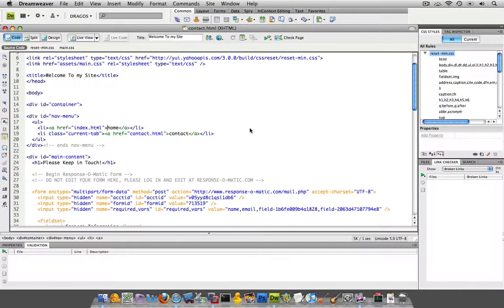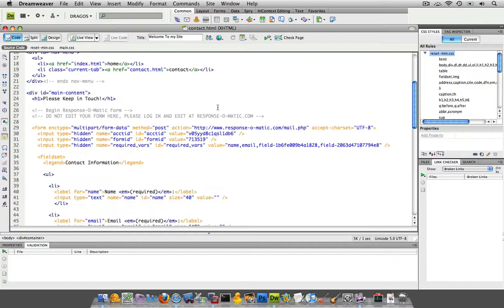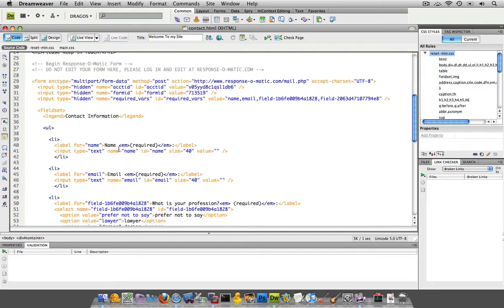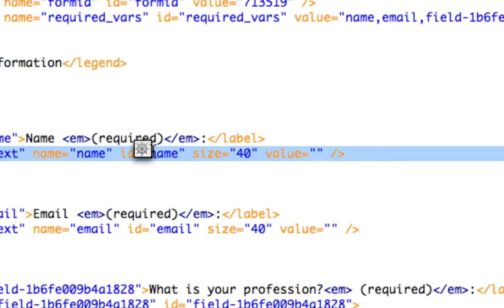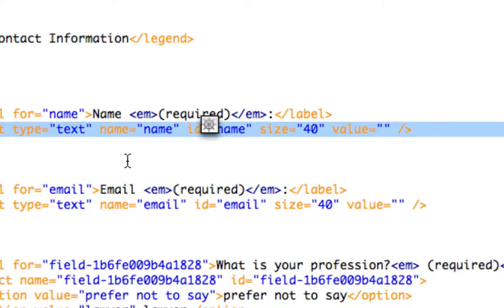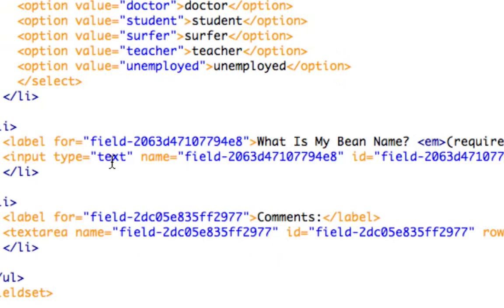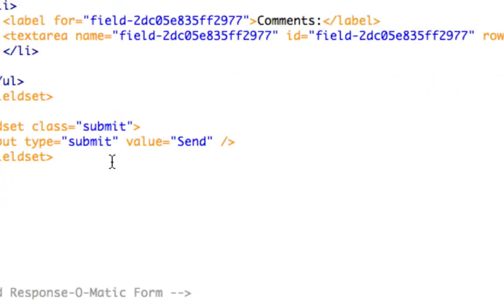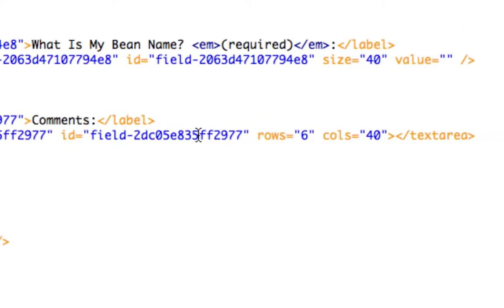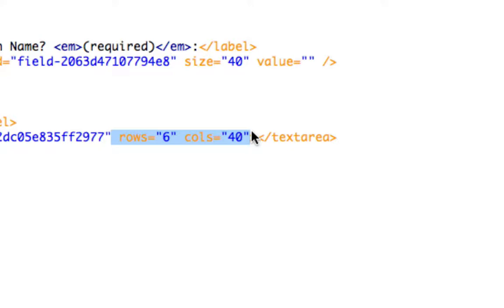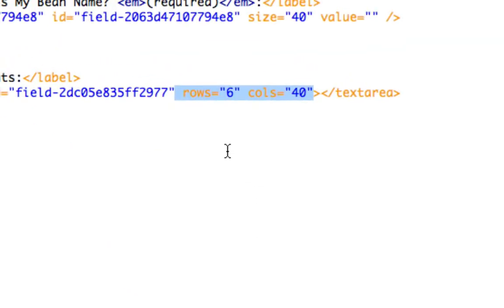Because we're going for a clean separation of semantic code from presentational code, I noticed that in our form, when you start looking at these input elements, they have a size value, size 40, and that's defining how many characters wide it's going to be. And if we go down to the text area, it also has columns and rows to define how big it is.